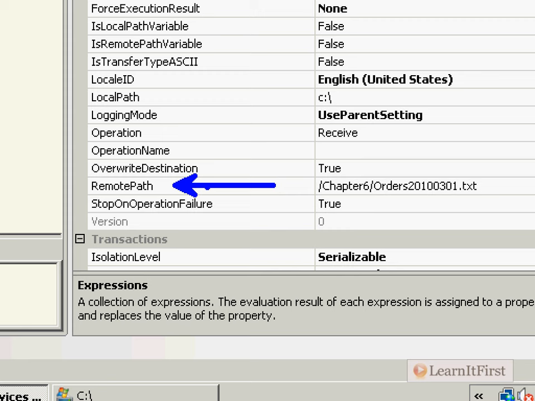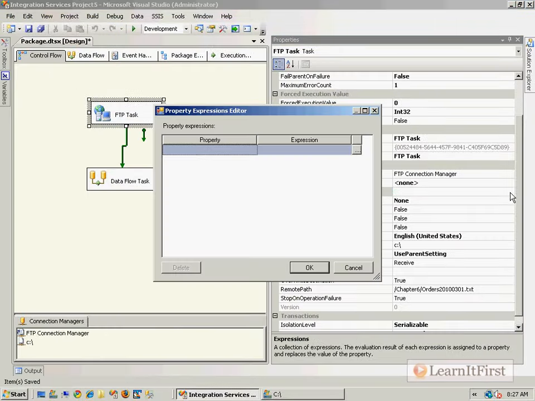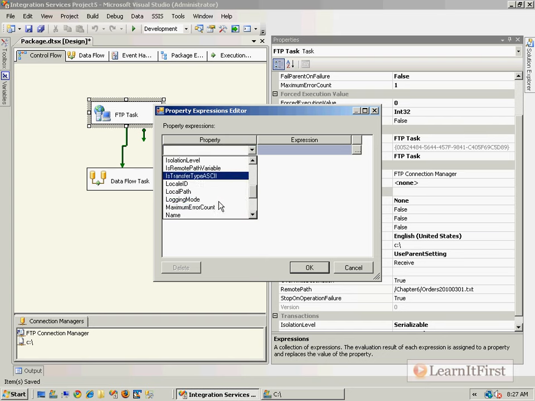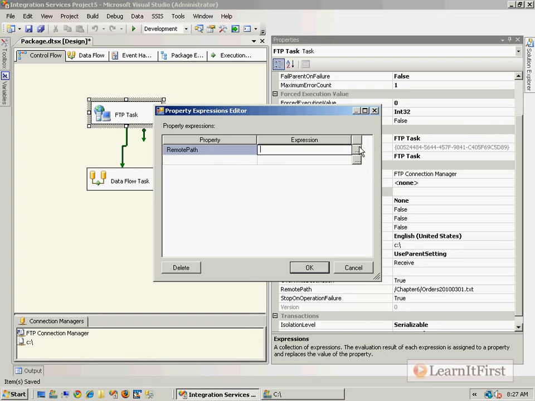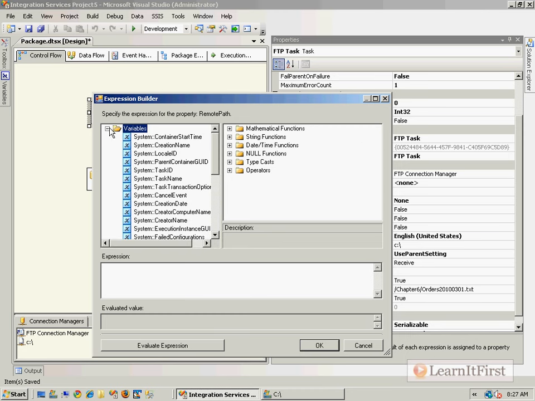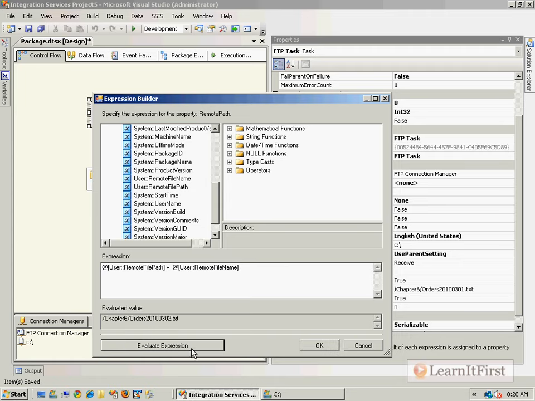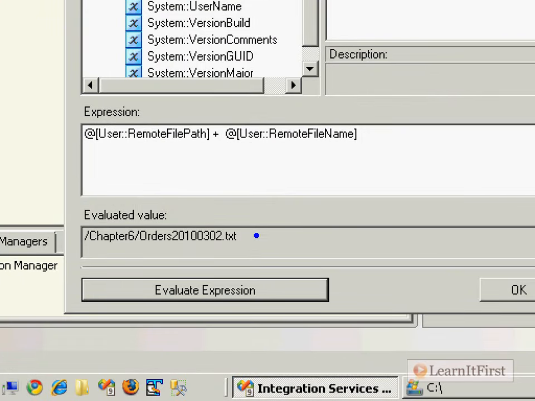Okay, so there you go. So right here, choose remote path, and now go to the expression builder, and you want to build it with your variables. So you need to choose the two. So remote file path plus is our concatenation character. Verify that it works, and it does. It brings in O2.